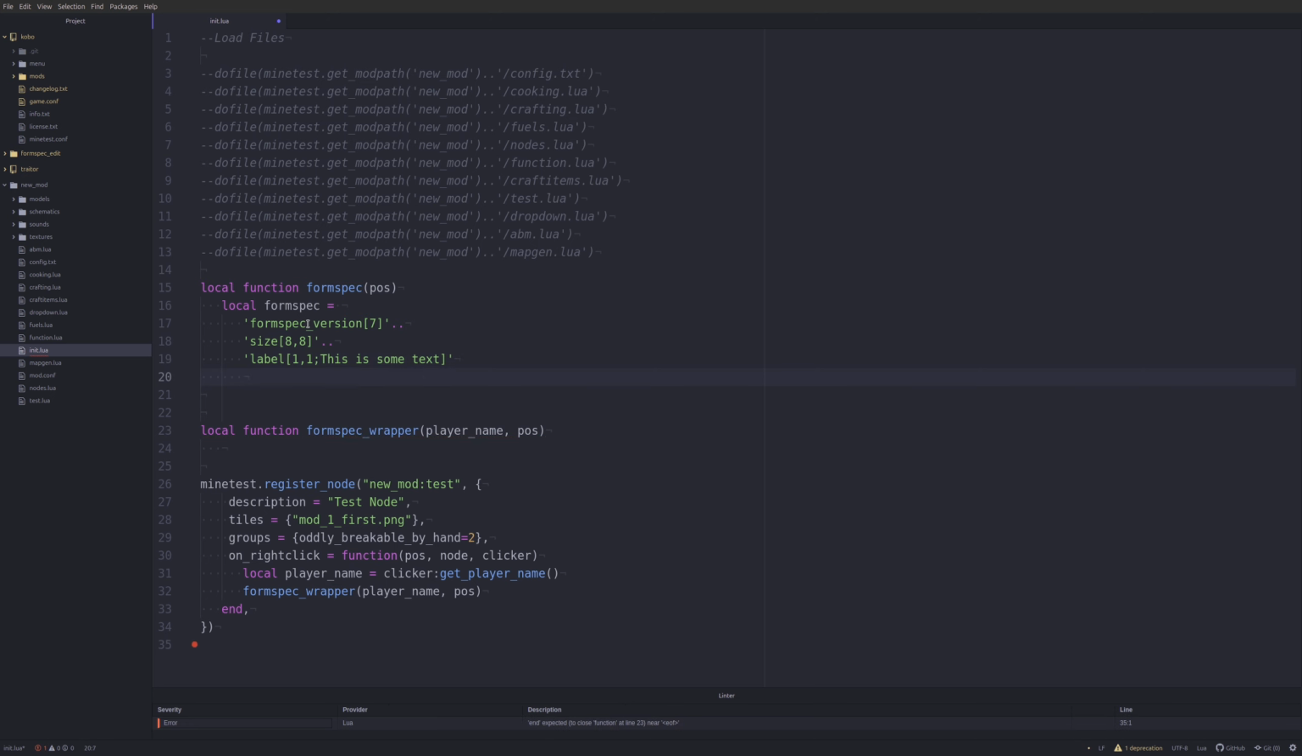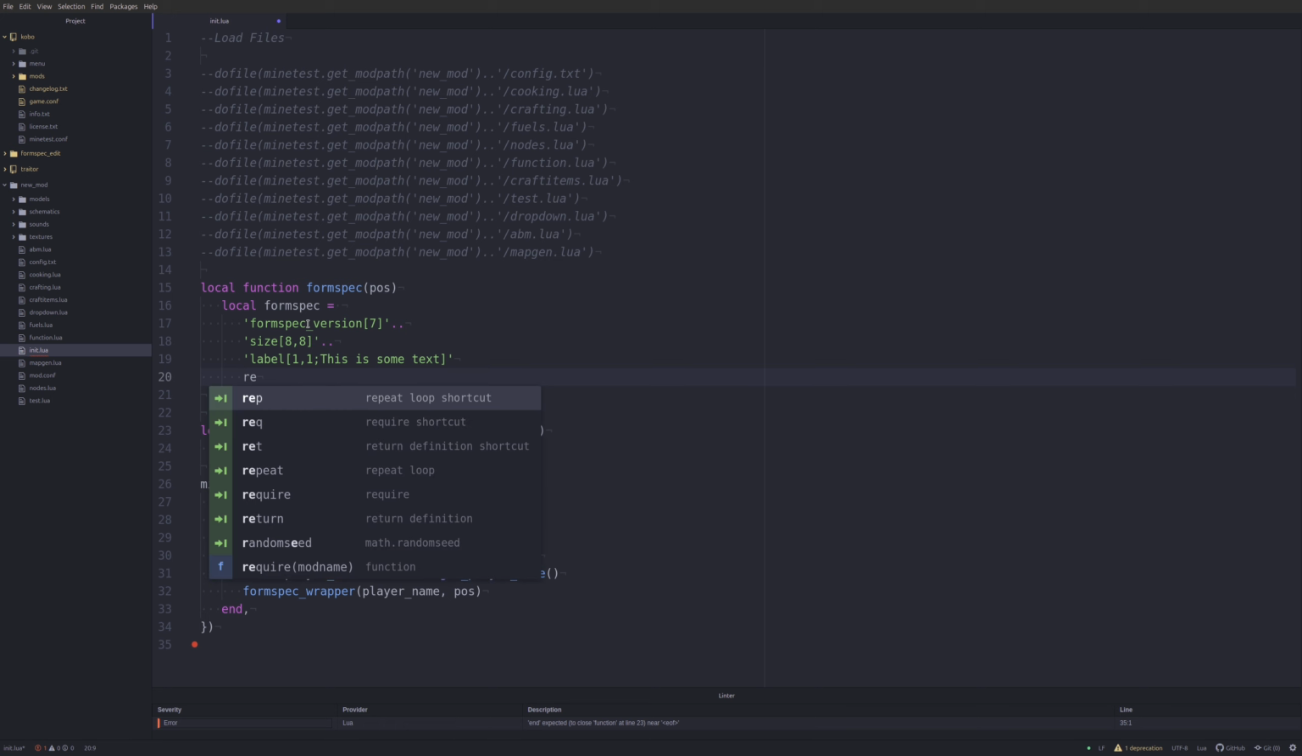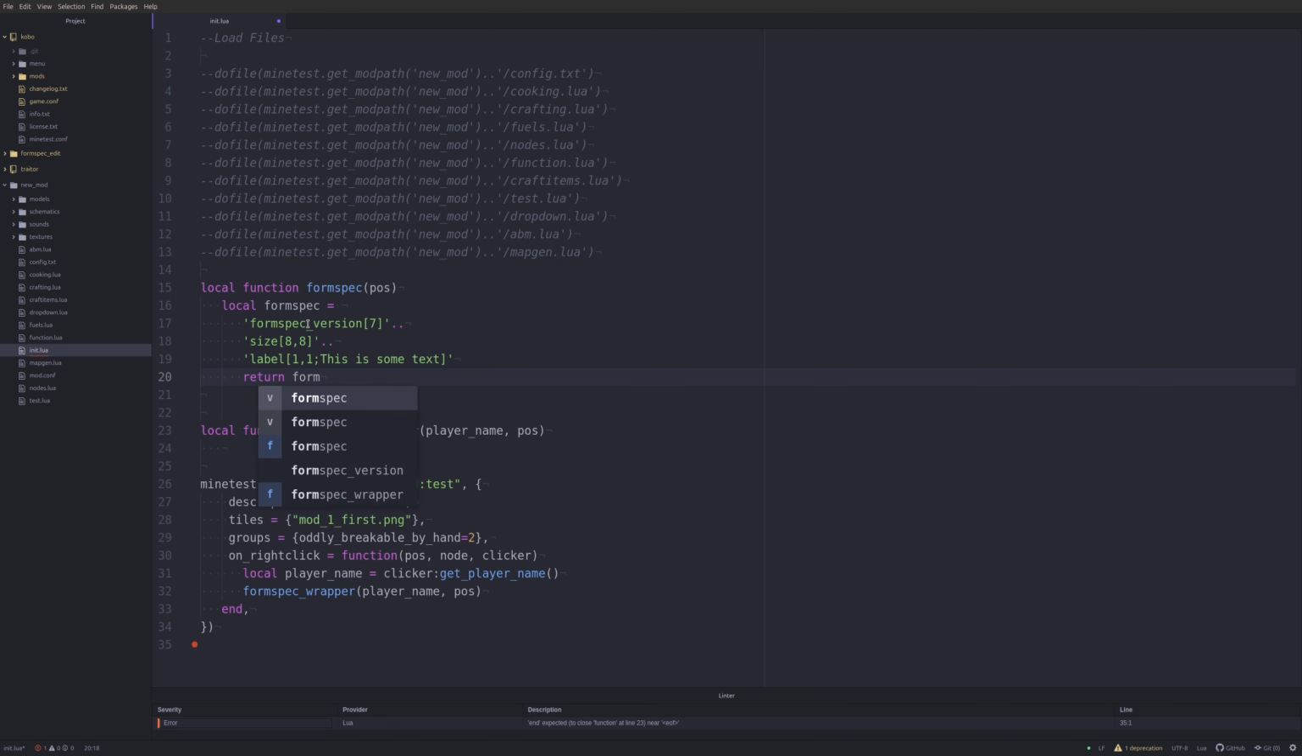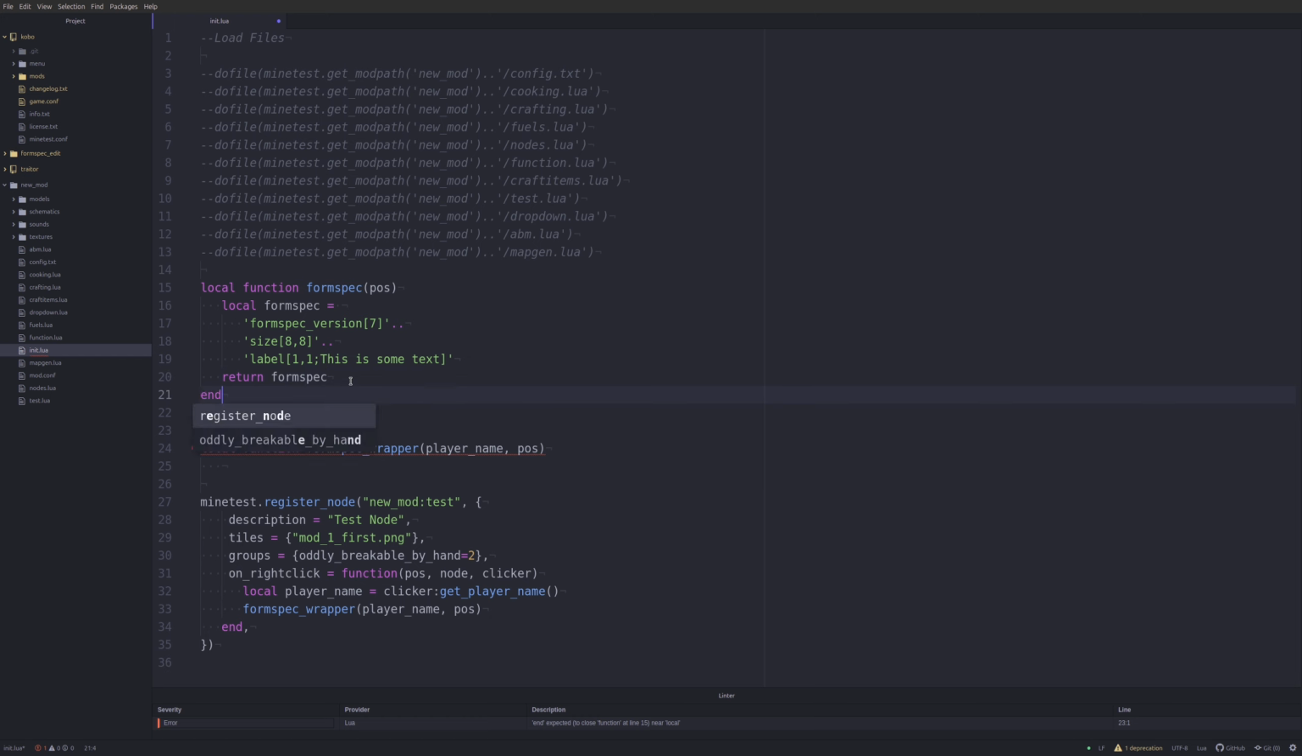So we have our form spec defined, and then we need to return the form spec, because otherwise we're not doing anything with the form spec. And then actually the form spec wrapper needs to display the form spec. So as of right now, we don't have the form spec actually doing anything, but this should be everything we need to make this bit of the code work. So we end. So now we're going back to our wrapper function to display this form spec to the player.